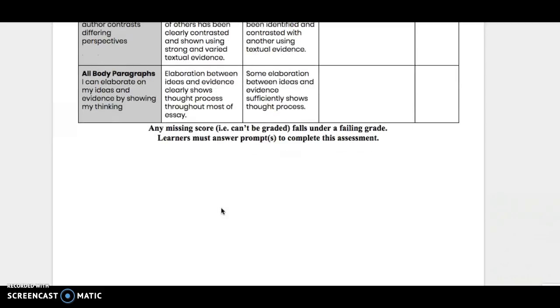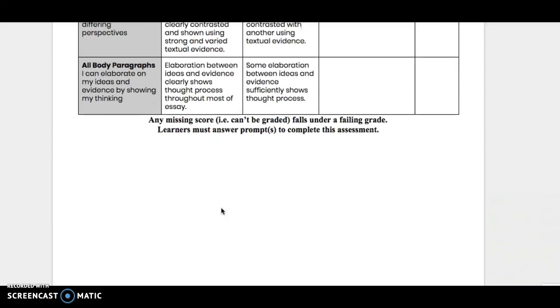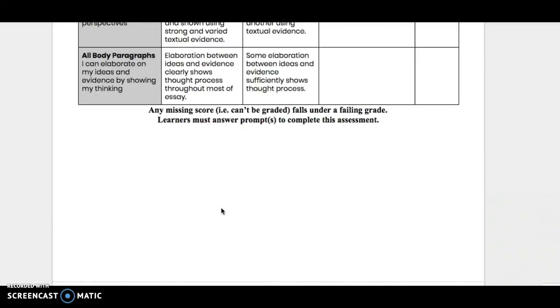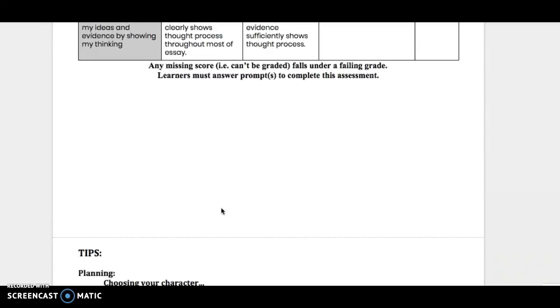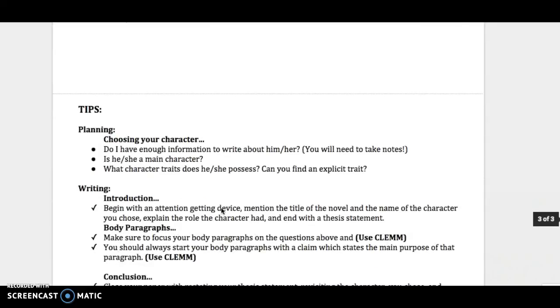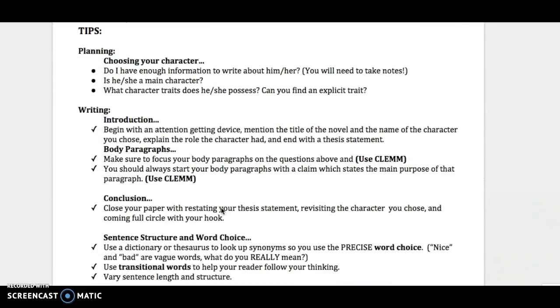So you must answer the prompts to complete the assessment, so you can't change it and decide you're going to answer something completely different. Some tips: make sure that you are choosing your character wisely. If you don't know a lot about the character and say, but I really want to choose this character, well, yeah, choose carefully. Because if you don't have a lot of information about them and you just like the thought of doing something about them, but you can't come up with anything about them, then choose a different character.